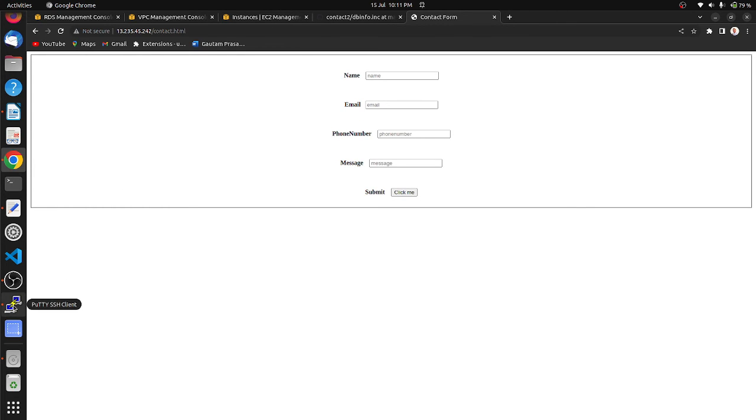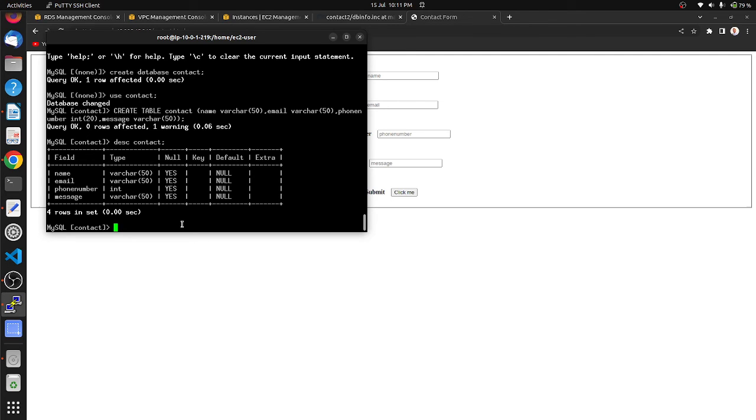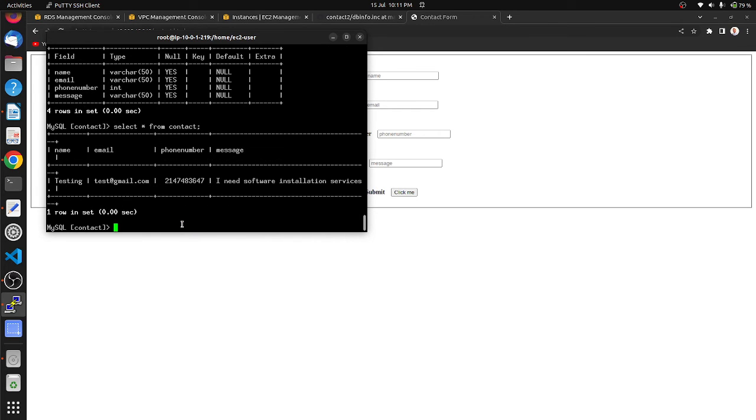Let's move to our MySQL, select star from contact. We can see one row is inserted here, name as testing, email test@gmail.com, phone number and message I need a software installation service.